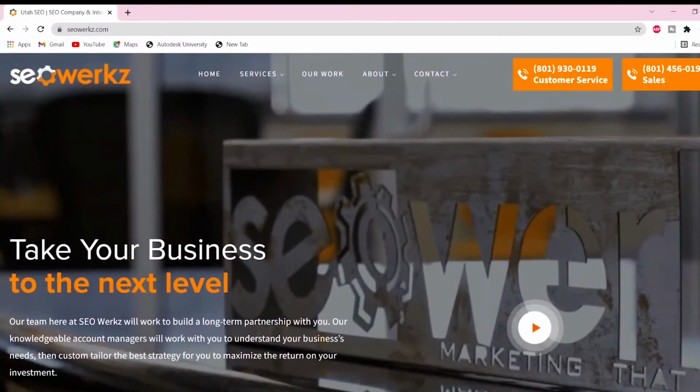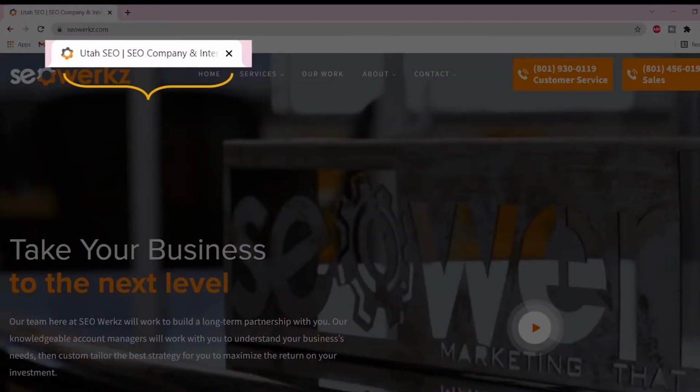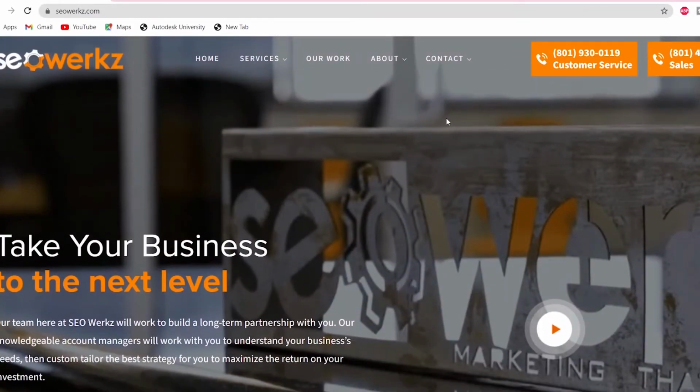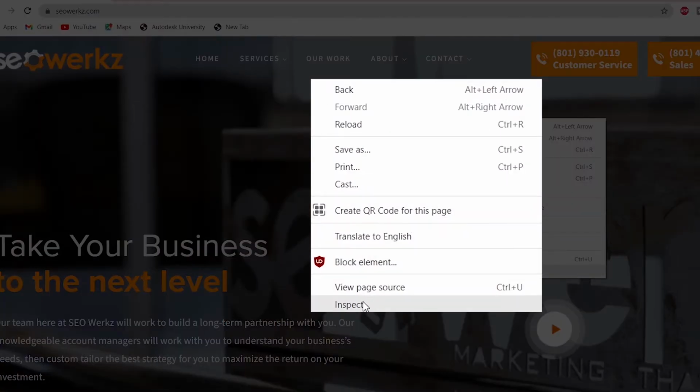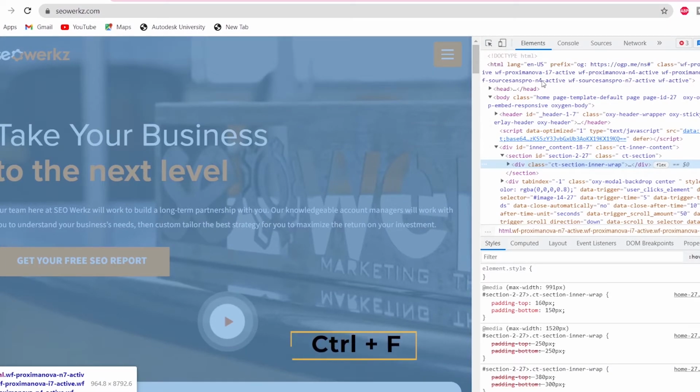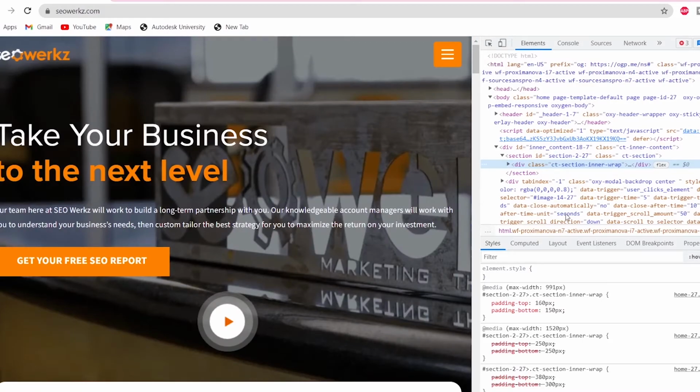A title tag can be found directly at the top of a tab inside any given browser. You can also see title tags and meta descriptions right on a SERP or a search engine results page. For both Apple and Windows users, you can also right-click and inspect any given page to see the raw code and do a control find function to find title tags, meta descriptions, and H1 tag.